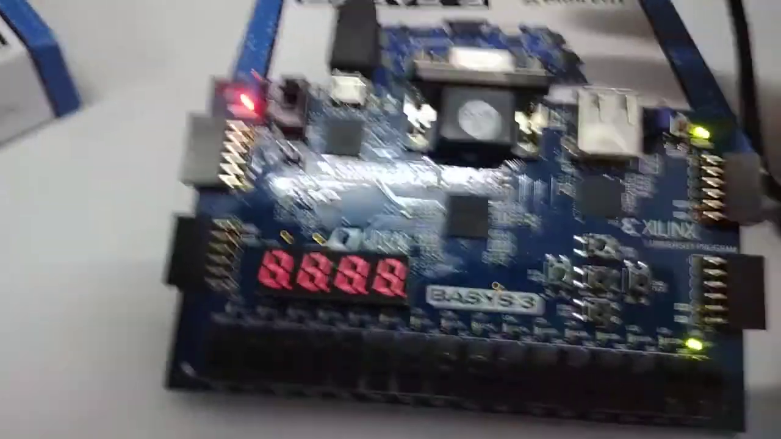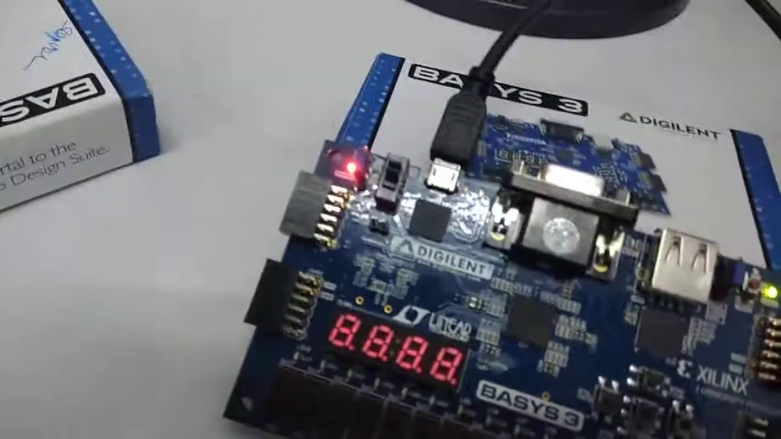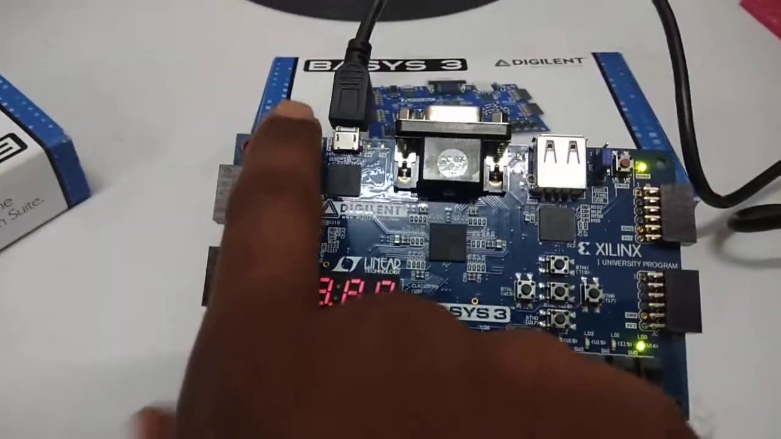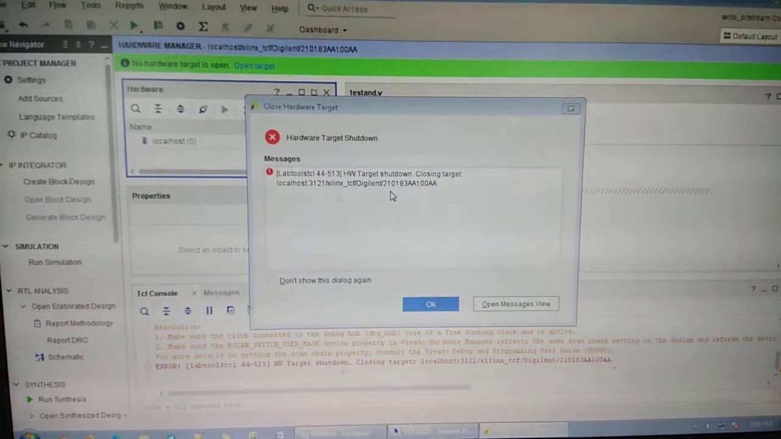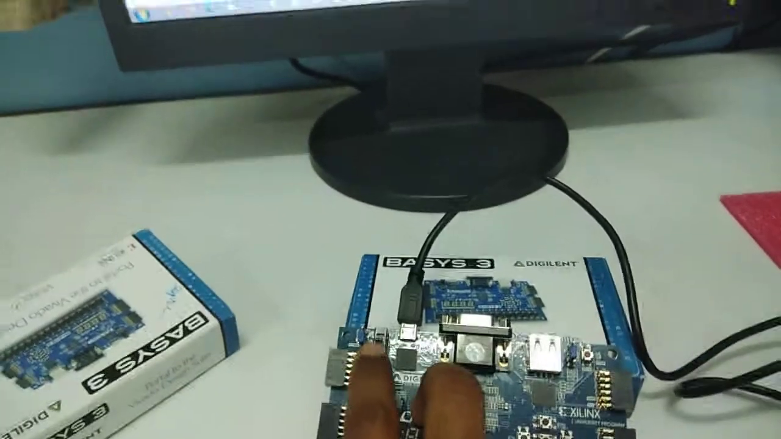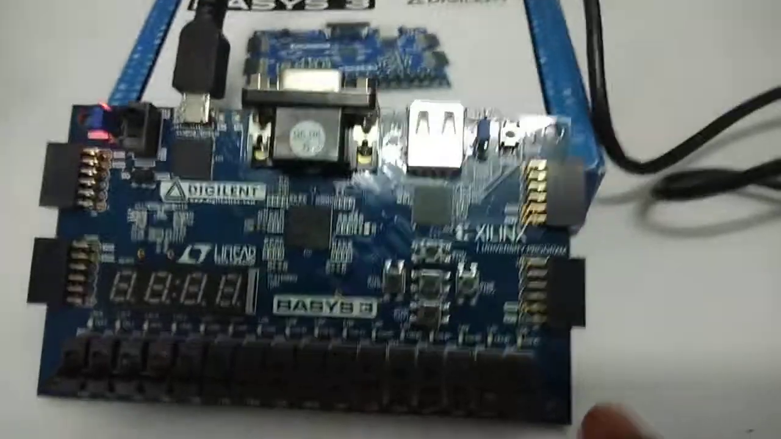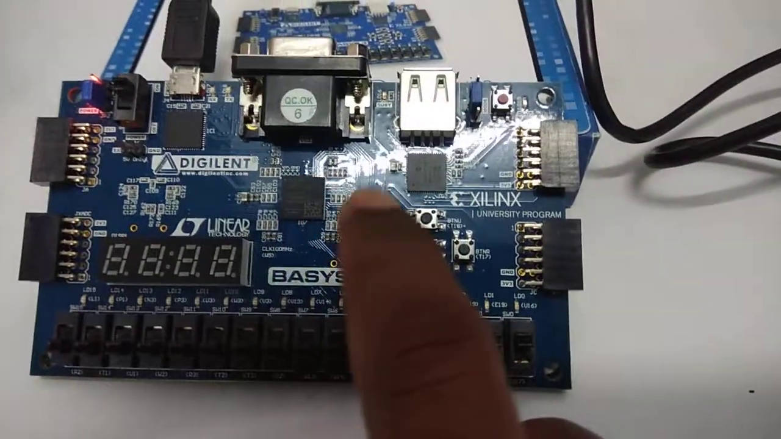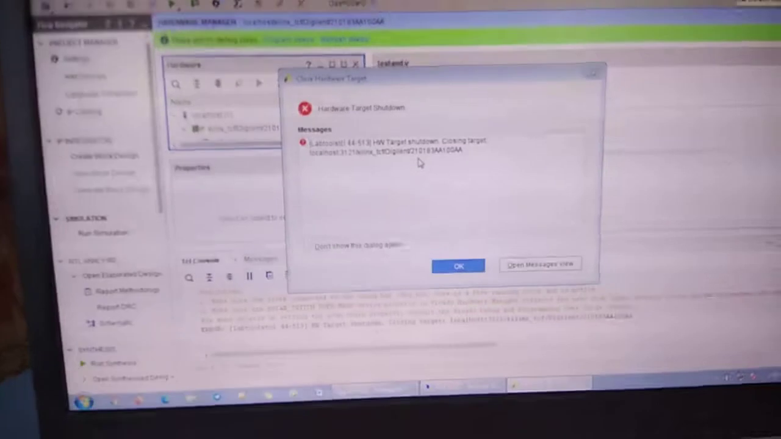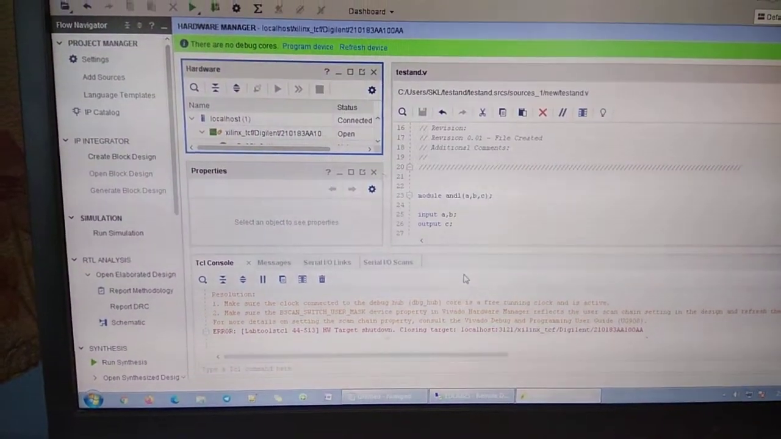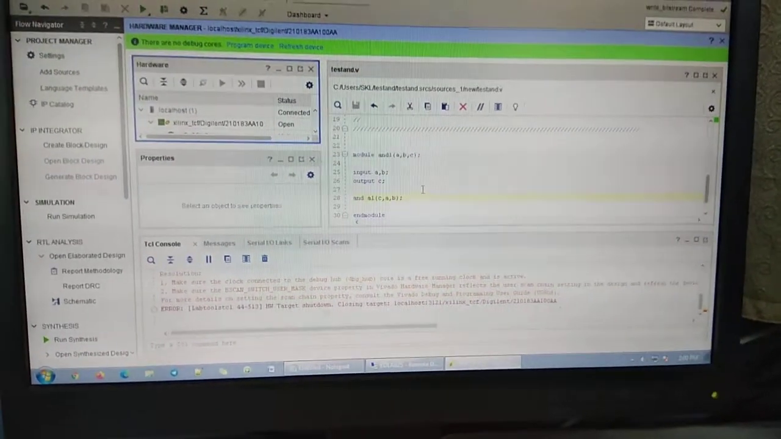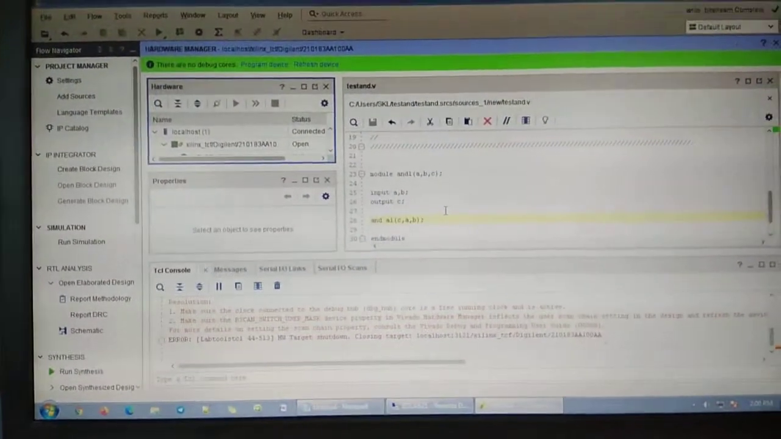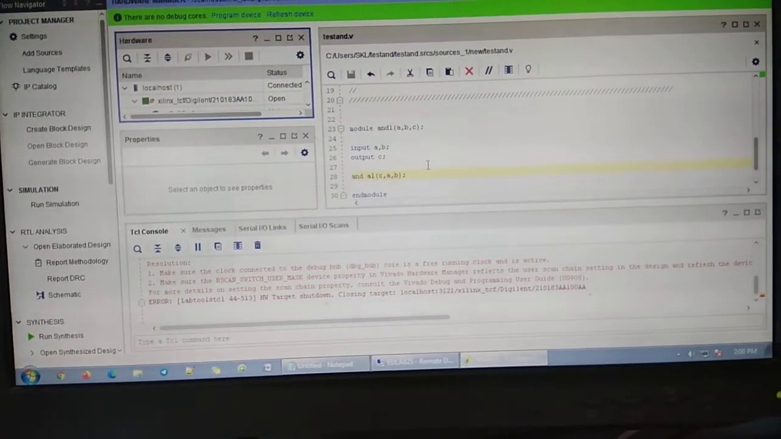If you switch it on, you can see that the LED is glowing, which means the output is there. Now when I switch off the kit, the hardware will not be detected, it will show an error. When I switch on again, the LED is not glowing, since the program in this kit has been erased. So this is how you can verify and program by using Vivado software. Thank you.